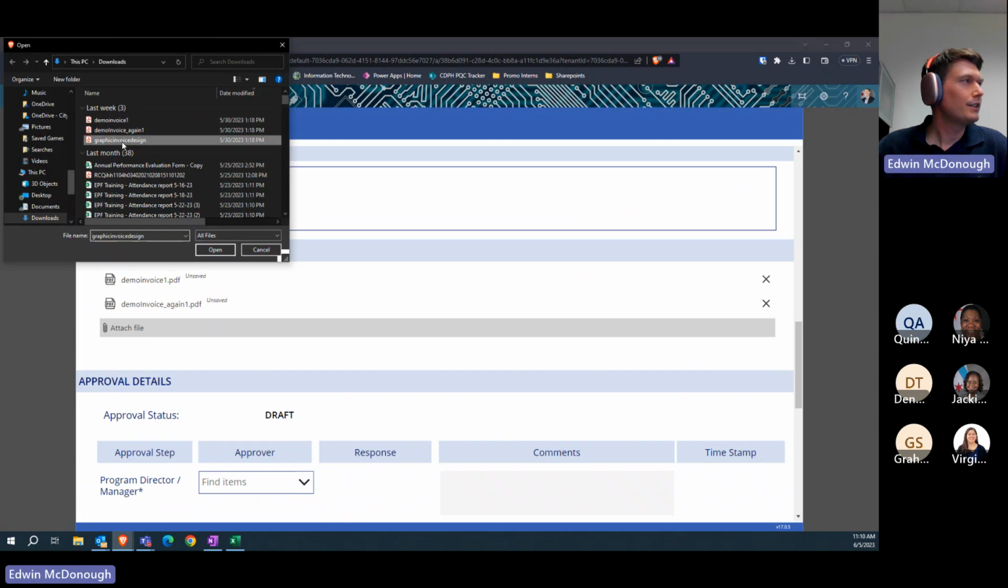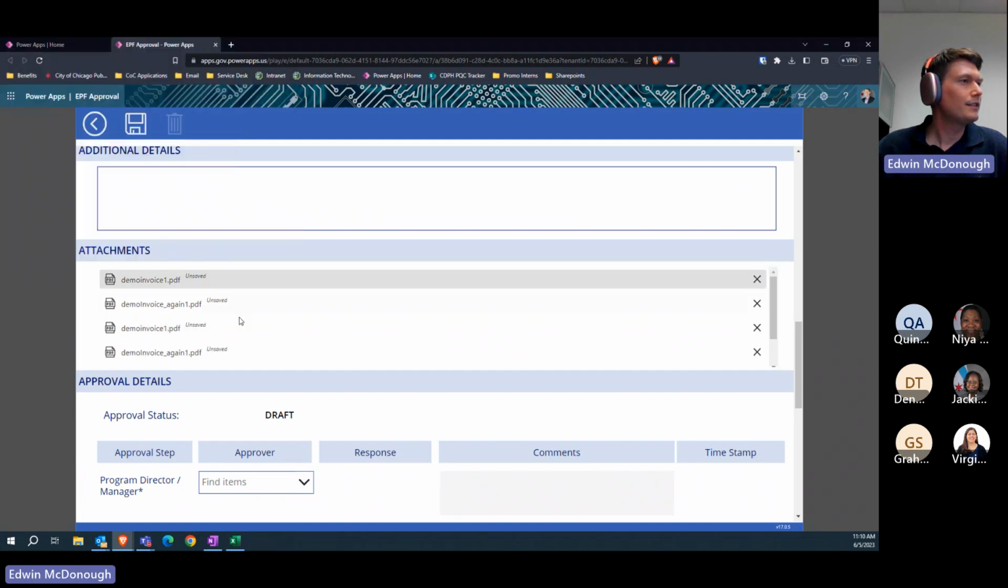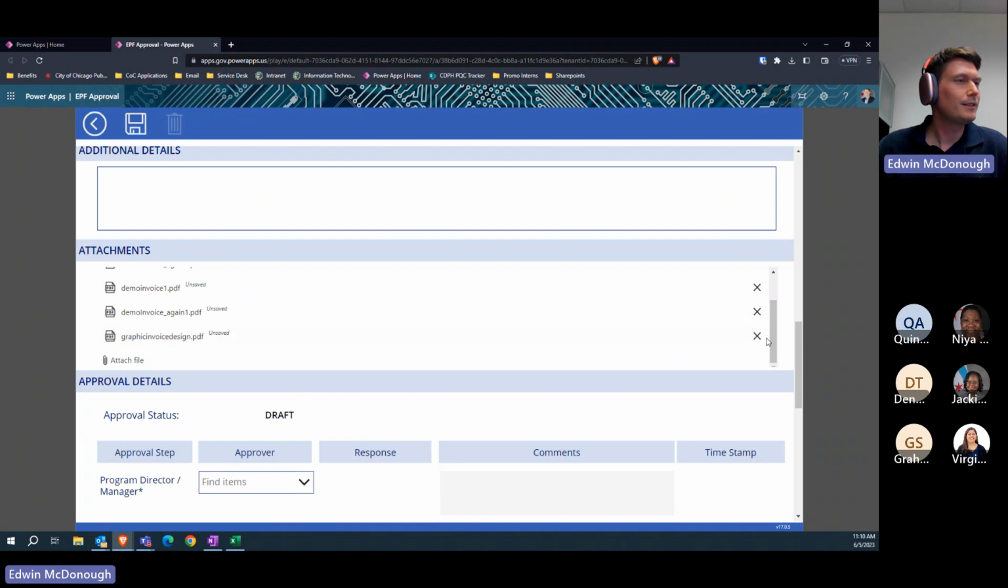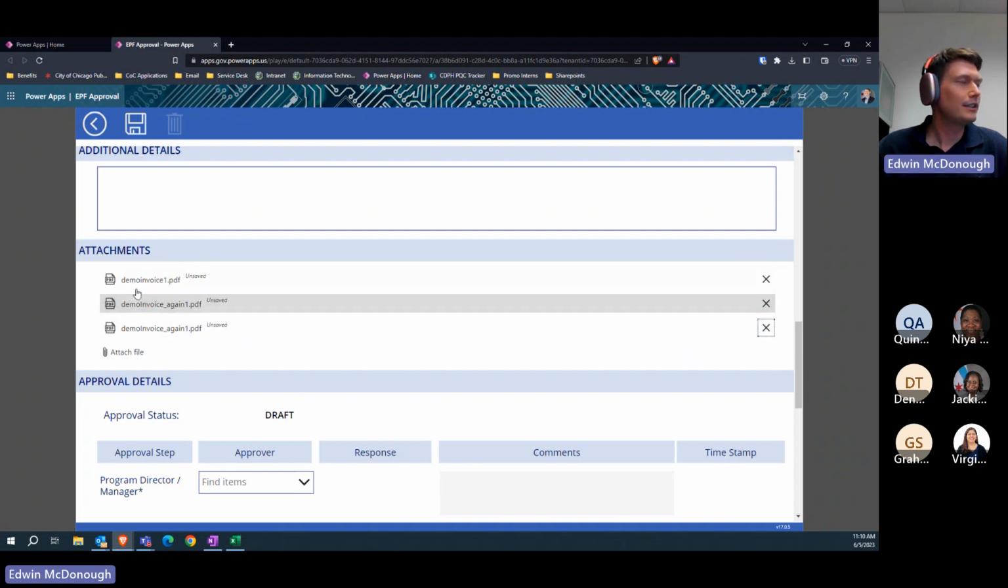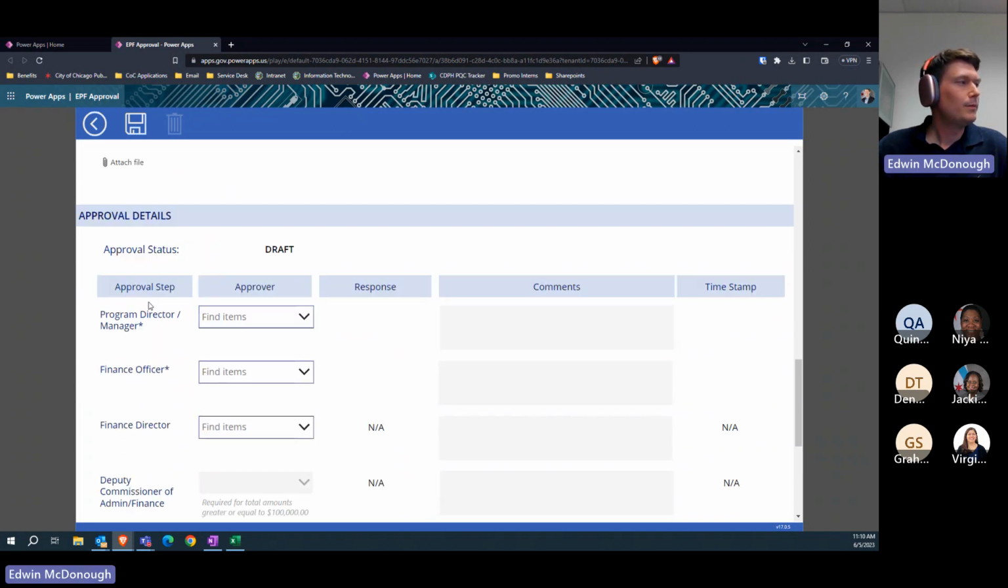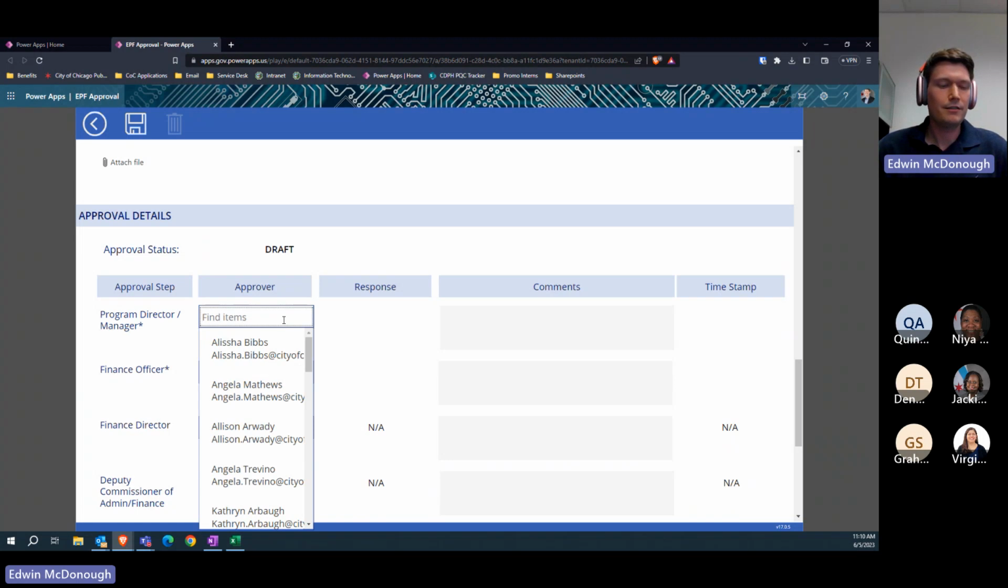Right, you can select like 3 at once, right? So I just attached a lot, so maybe I'll delete some of them, but you have the option to attach all your invoices here, anything else that's relevant that you want to attach. And then down here is where you'd select who needs to approve the EPF, right? So you do either program director or your manager, whatever the first step is.